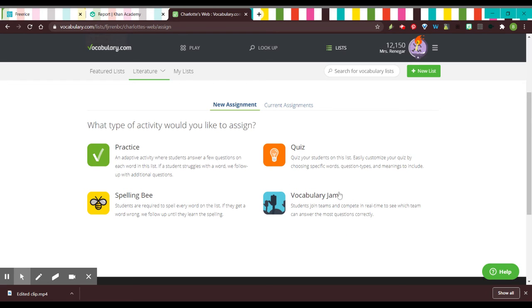But the vocabulary jam is fun. It gamifies vocabulary learning, and your students get to play against one another in this vocabulary jam. This was something that I use in my classroom a lot for PSAT vocabulary development. I've also used it just as a fun activity to build our vocabulary and to engage and interact with one another. So when you set up a vocabulary jam, you can set it up so that you create the teams, or the students can join specific teams, or you can have them randomly assigned to teams.